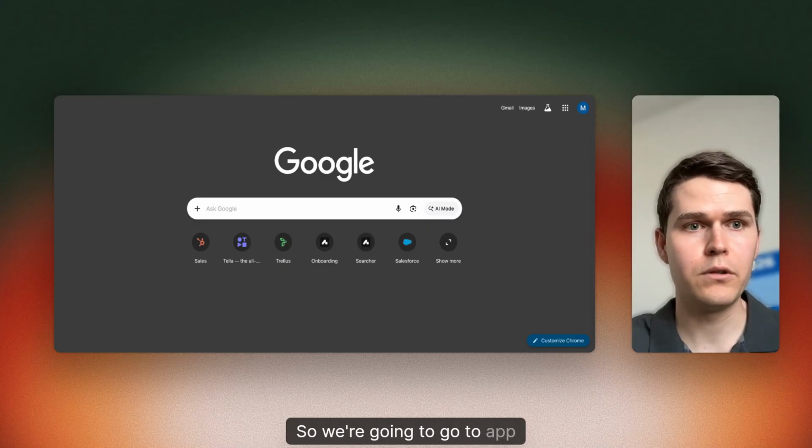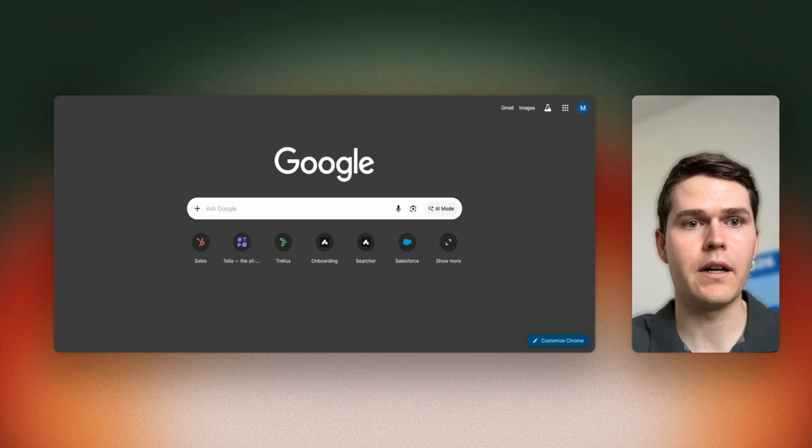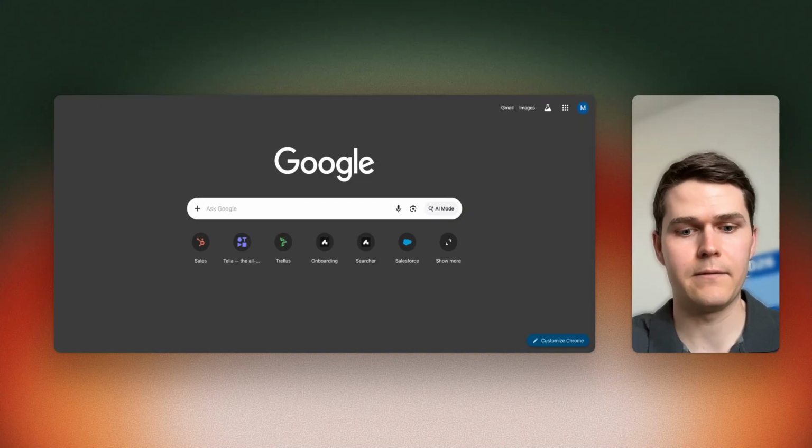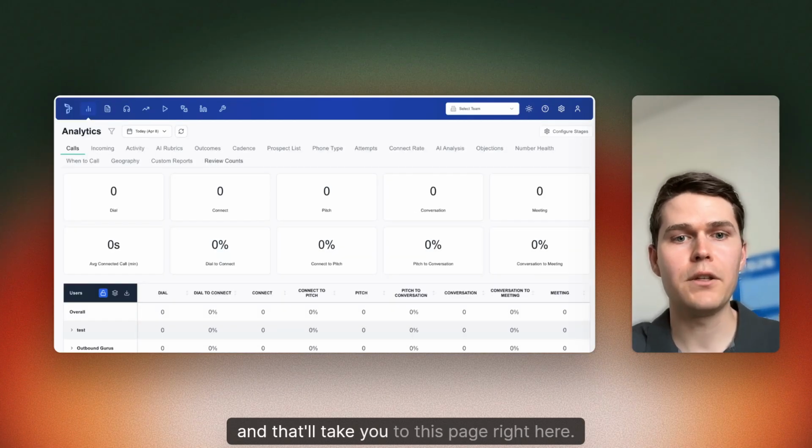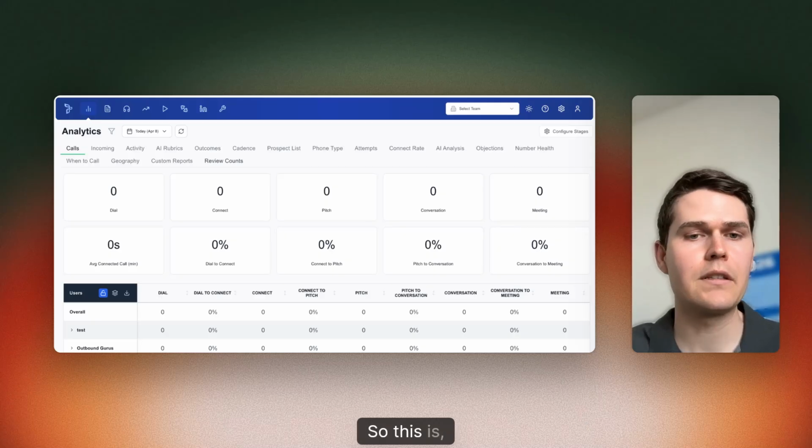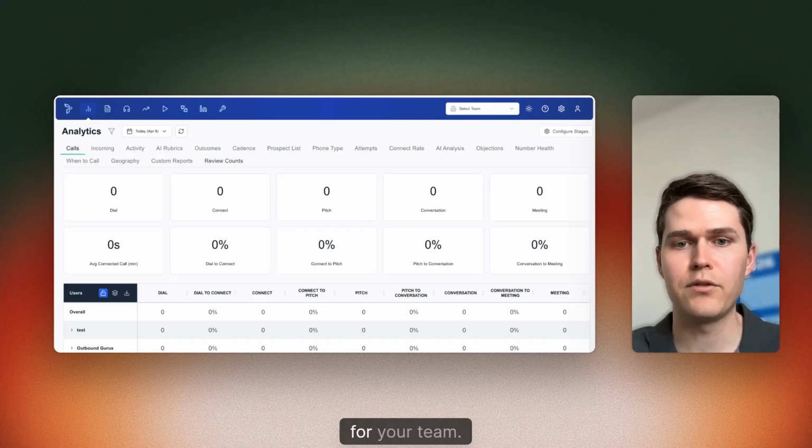So we're going to go to app.trellis.ai/analytics. And that'll take you to this page right here. Think about this like your general landing page for your team.